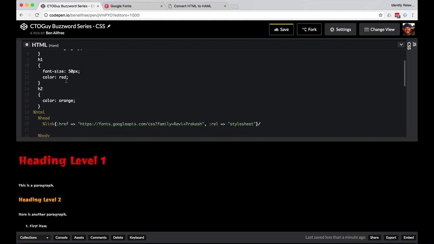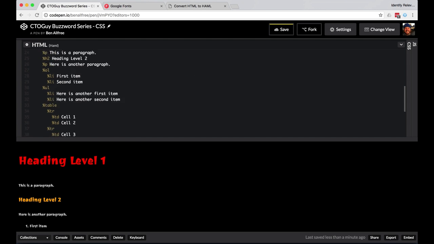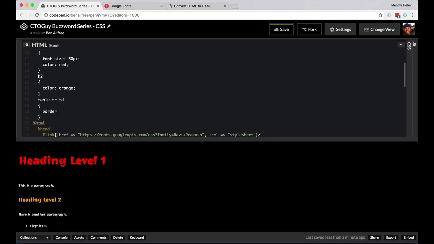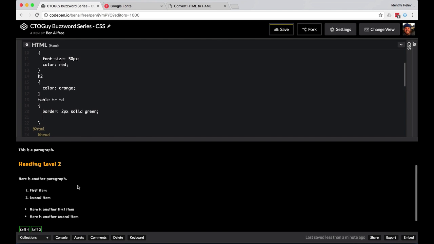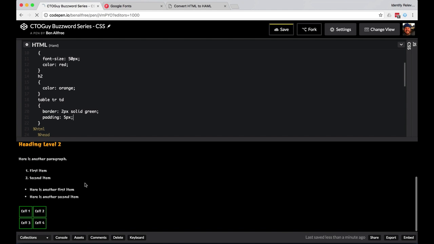So maybe I like my tables a little bit differently. Instead of using some kind of pseudo styling stuff here, I'm going to go up here and say that I want table data cells to have a border of 2 pixels solid green. Solid greed. Freudian slip. And we'll want them to have 5 pixels of padding inside the cells. Let's see what that looks like. Okay, that's looking a little better.